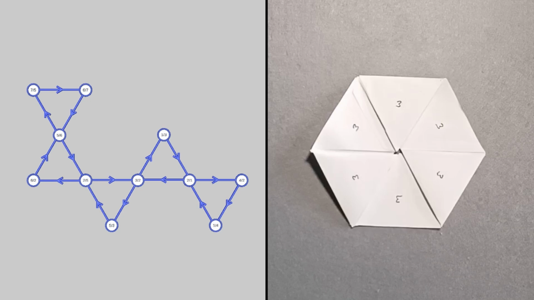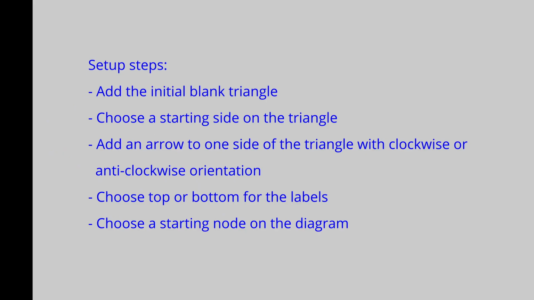So that's how I create my flexagons. Obviously there are a few steps to the algorithm, but I don't think any of them are particularly difficult. It's just a matter of being careful and keeping track of the orientation and whether you're using the top or bottom faces for the labels. Here's a summary of the steps for creating the flexagon strip.